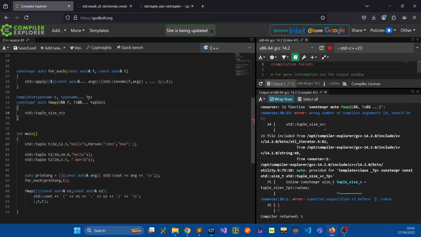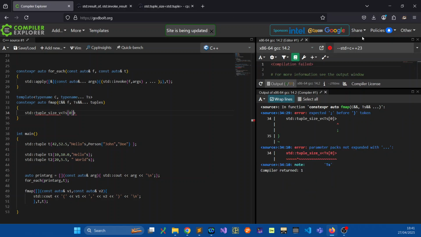I would like, for example, to be able to index into the pack and say, give me the TS of the first one, and I'm going to assume that's the value. But in C++23, we don't really have this functionality yet. That is going to come, but for the moment, we don't have it.